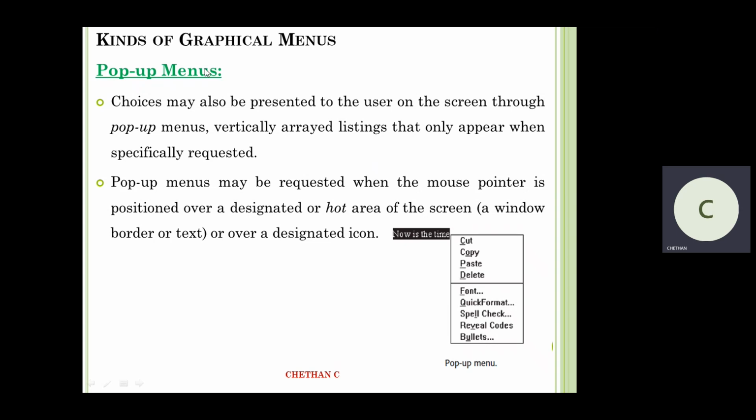Pull down, you have to go and click on it. Know the difference. When it comes to pop-up, you don't have to click. You just have to keep the cursor there to pop up. That difference you need to know.